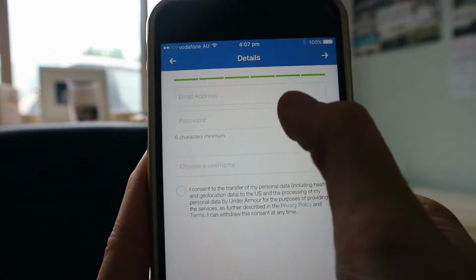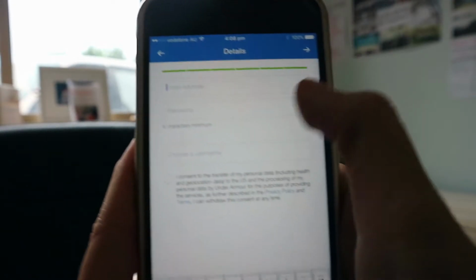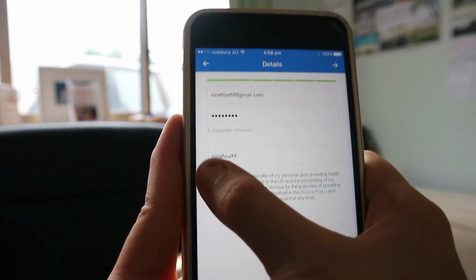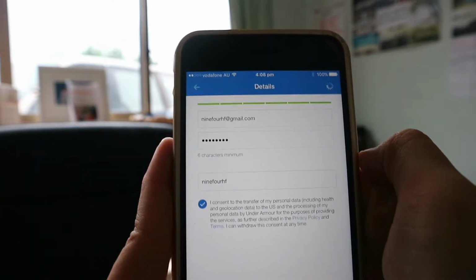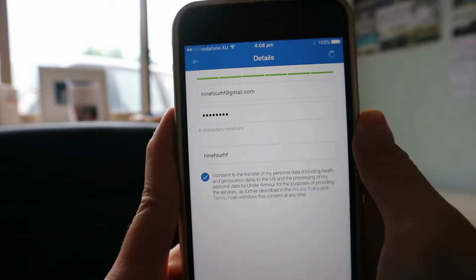Cool, now it asks for your email address and password. I'm going to move the phone away for that. Alright, once you've done that, I need to then click next, and it should all be set up. Oh, my arms are getting tired.